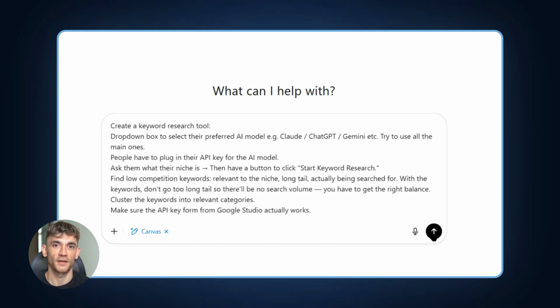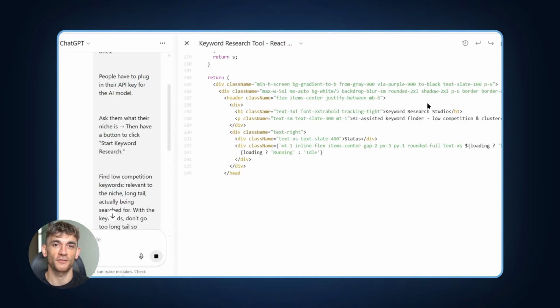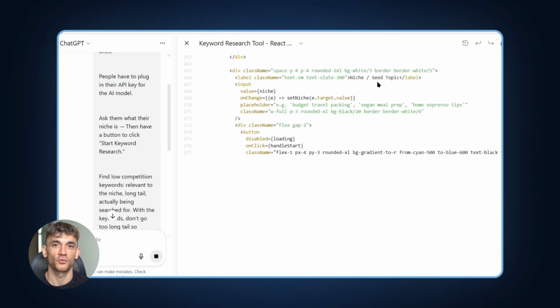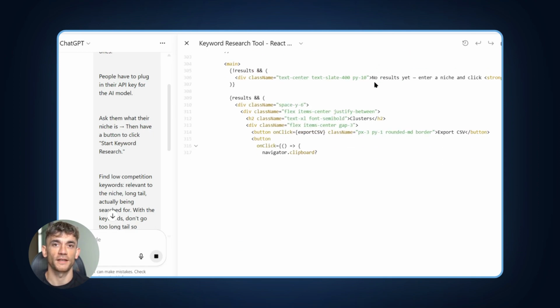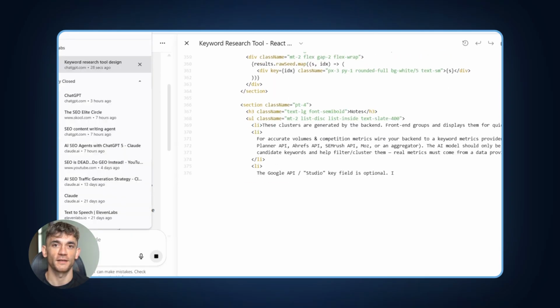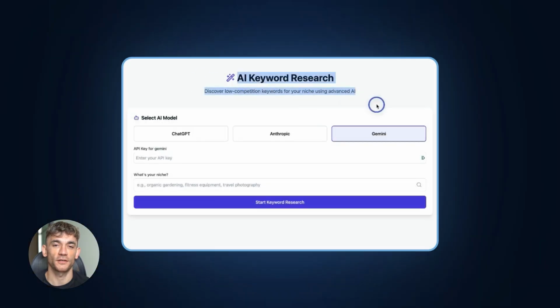Now here's what's crazy about this. When you use ChatGPT-5 Canvas, it doesn't just give you prompts, it builds you actual working tools, real tools you can use and share. So I went into ChatGPT-5, switched to Canvas mode, pasted this exact prompt, and boom, in under 2 minutes, I had a working keyword research agent. The tool looks clean, works fast, and gives you keyword ideas that would cost hundreds if you hired an agency. But you're getting this for free using ChatGPT-5.